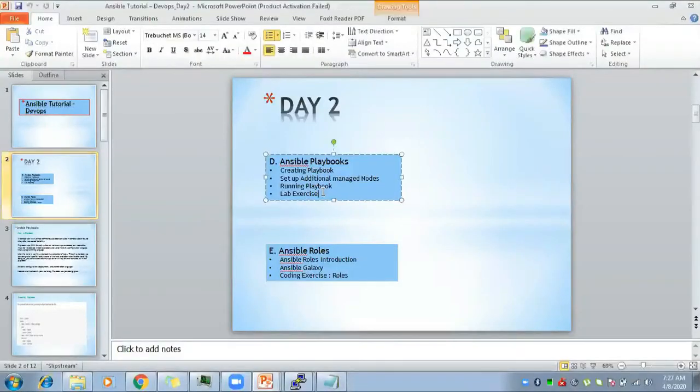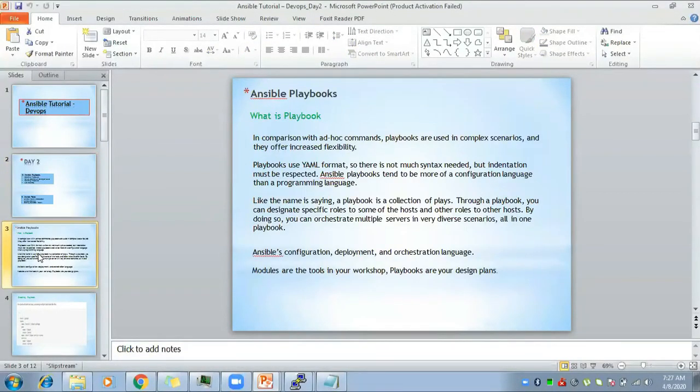Playbook. Okay, we will discuss the playbook today. So what is a playbook? In comparison with ad hoc commands, playbooks are used in complex scenarios. I told you that if you have a requirement of running one task, you can use ad hoc commands. If you have a requirement to run more than one task, or multiple tasks, you can write a playbook and run it.